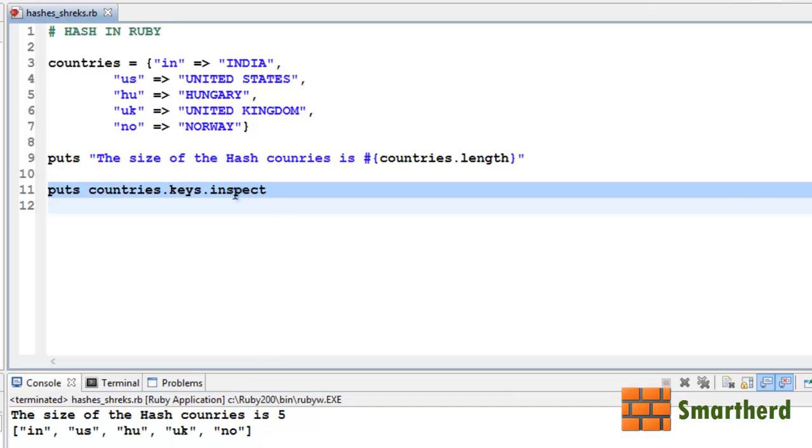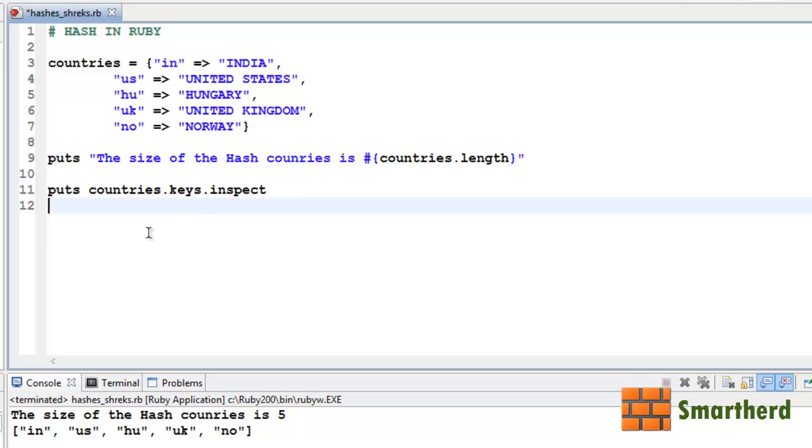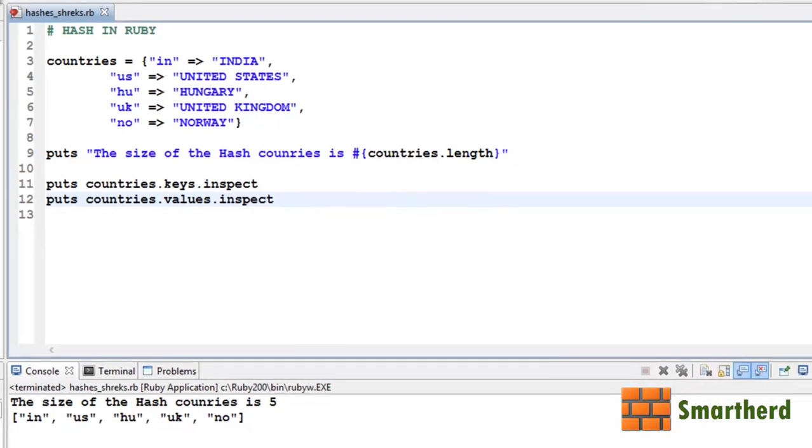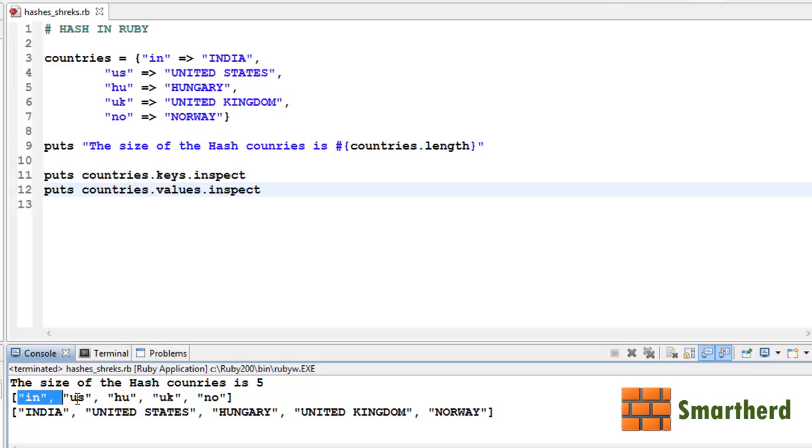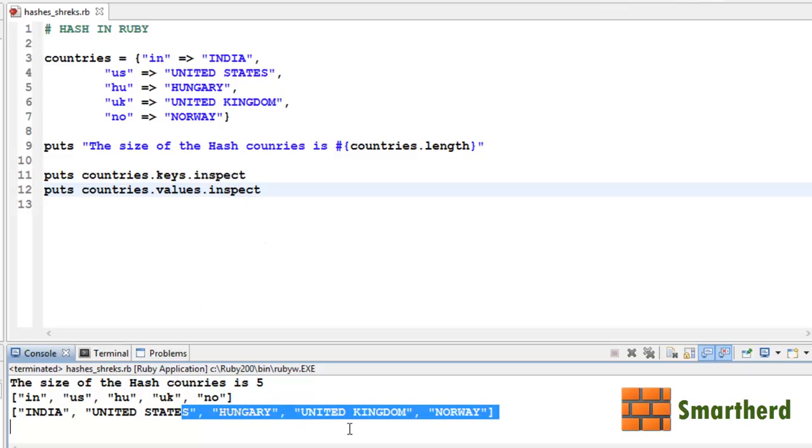Now in a similar way we can also print the values of the hash countries. Now let's save it and execute it. Here we go. The size of the hash countries is 5. Then these are the inspected keys of the countries. Then again these are the values inspected by the inspect function of the hash countries: India, United States, Hungary, United Kingdom, and then Norway. Now all these we have printed with the help of the inspect function.